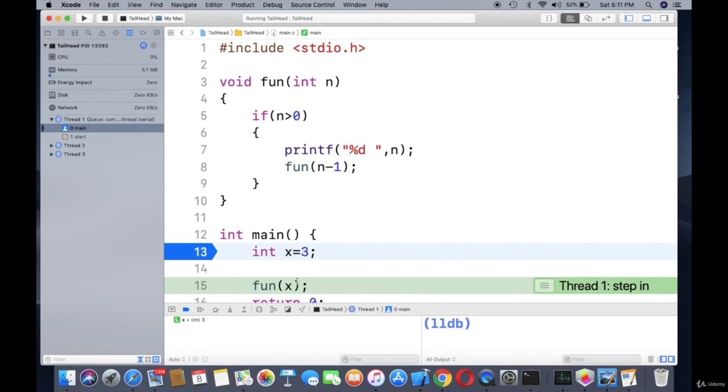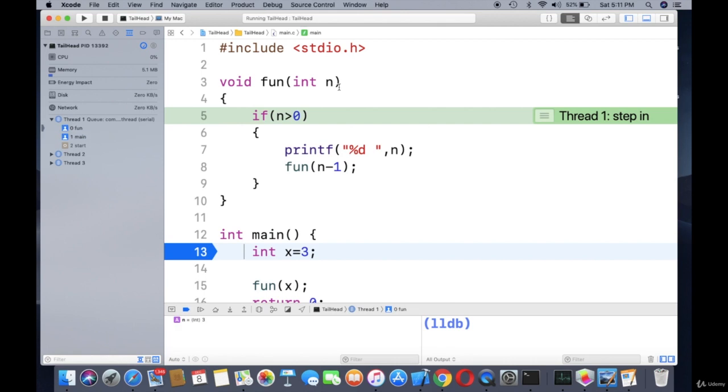The line which is highlighted with green color is about to execute, and you can see the value of x is 3. And this function is not yet called. So if I put a cursor here, there is no value shown. Let us continue. Now the function is called, it has entered inside the function and the value of n is compared with 0. Right now the value of n is 3. And here in the debug navigator, you can see that main has become 1 and fun is 0. They are numbered: the presently executing one is 0 and the previous one that has called it is 1. Now the value of n is 3.